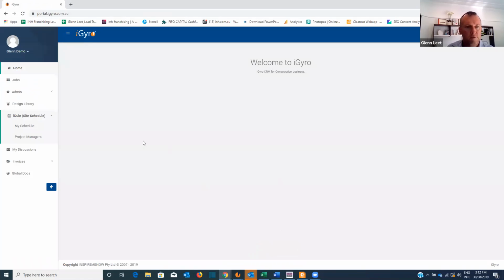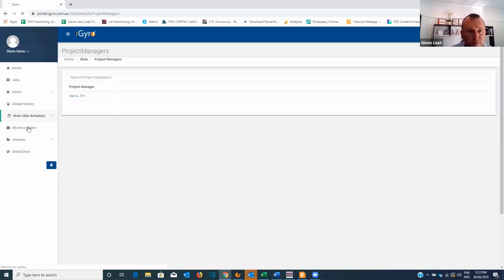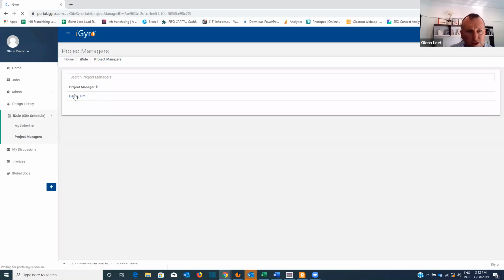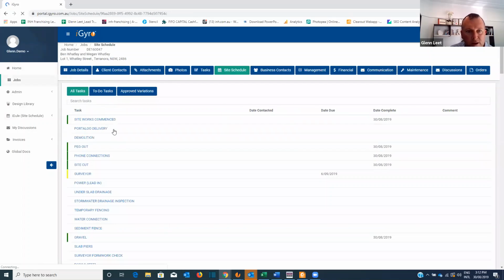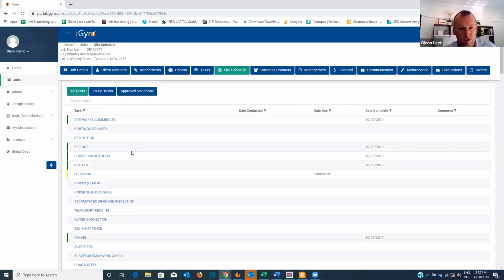the web-based version. And again, if we're coming from this location here, we're down here in the My Site Schedule option, and clients will see the tasks rolling out for their own job, of course. So this is exactly the same schedule synced with the software we just saw. Exactly the same software, but in the web-based version. And you can see the green indicating the task complete and the yellow indicating tasks that are due.